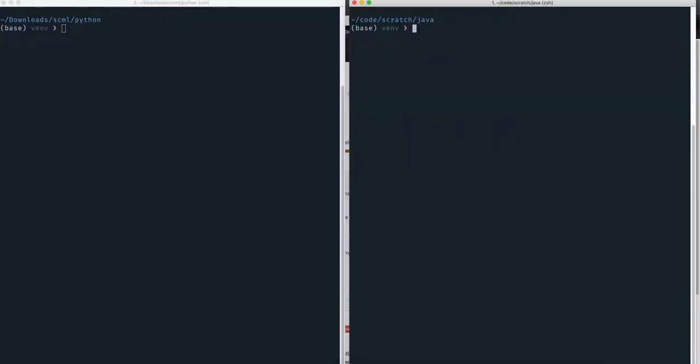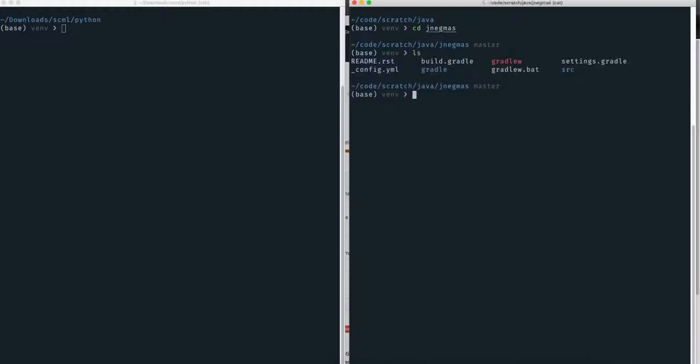Okay. Now go into this folder that we just downloaded from the web, and ls to see what is inside. This is the source code. We use Gradle for building, so the first step you can do is to build the jar: gradle shadowJar, with a capital J. This will build JNegMAS for you.